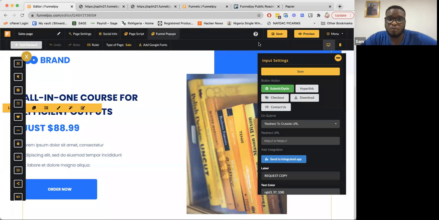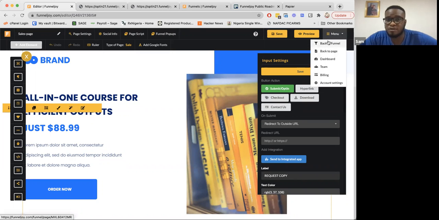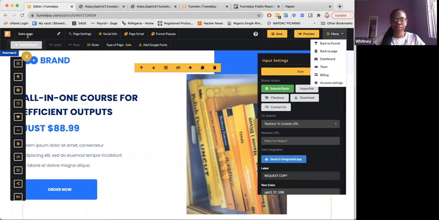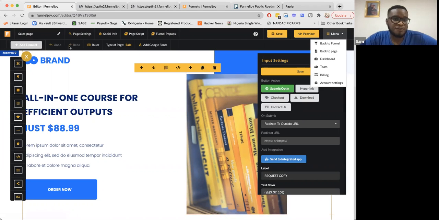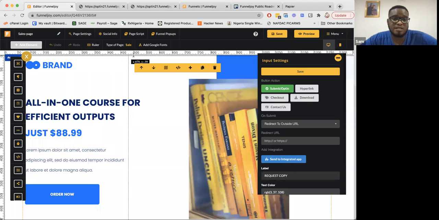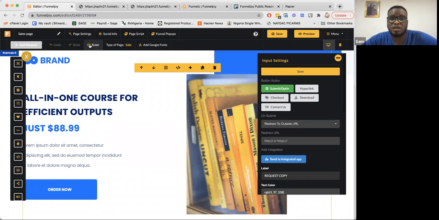So that is the very top of the editor. We have help, save, preview, and then the menu. So you can always go back to your dashboard, go back to the funnel, go back to the page, etc. On the next row, we have undo, redo, the usual stuff you'll find in an editor. We have a ruler as well. So just in case you want to place things in proper places, we allow you to be able to do that using the ruler. You can toggle it on and off.